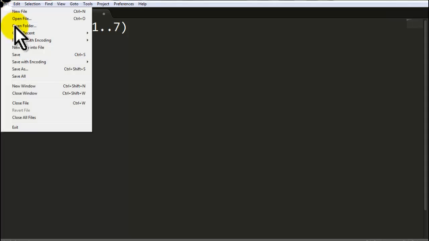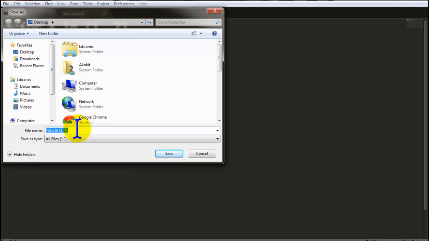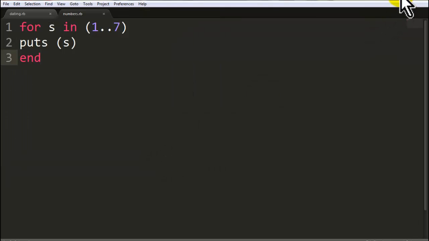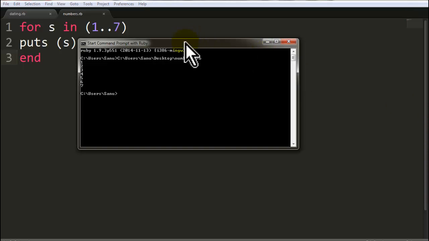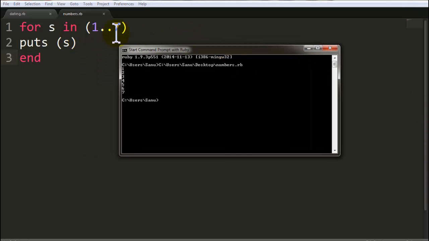I will just save it on our desktop as numbers.rb file. Okay, just save it, and then I will just drag and drop it. See here what we got as the output. We have got all the numbers between 1 to 7. Here we are asking our computer to show the output between the numbers 1 to 7, and for that we have used the for operator. See here the for has been used.